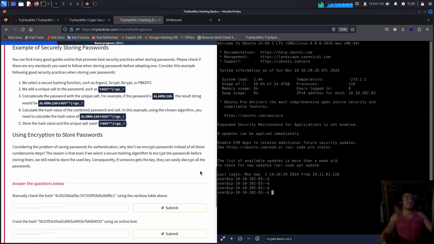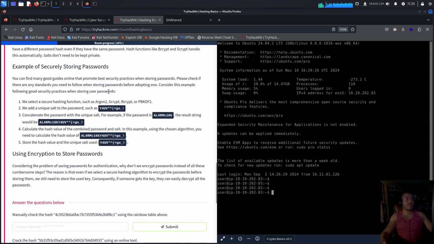Example of securely storing passwords. You can find many good guides online that promote best security practices when storing passwords. Please check if there are any standards you need to follow when storing passwords before adopting one. Consider this example following good security practices when storing user passwords. We select a secure hashing function such as Argon2, Scrypt, Bcrypt, or PBKDF2. We add a unique salt to the password such as this.